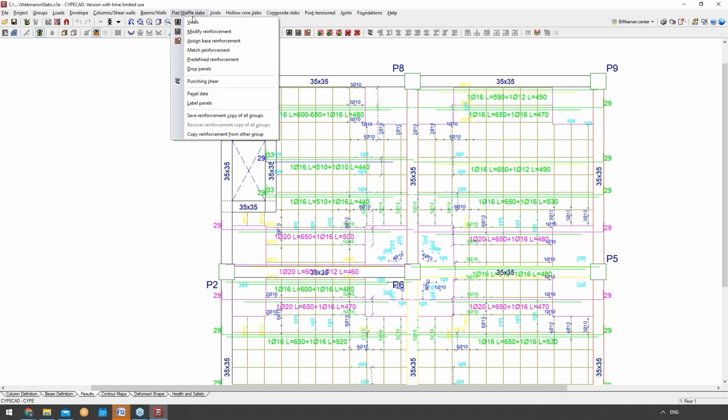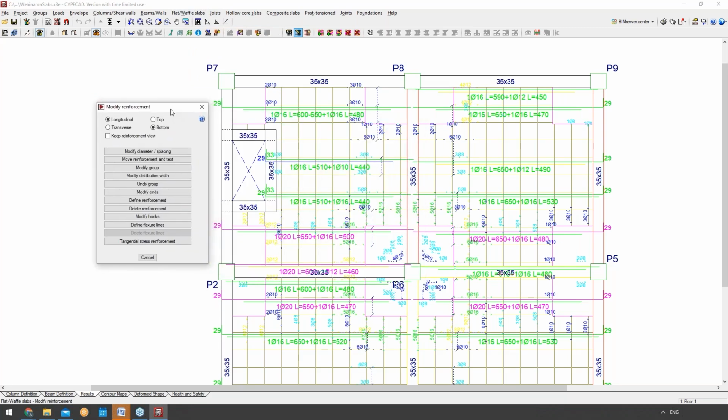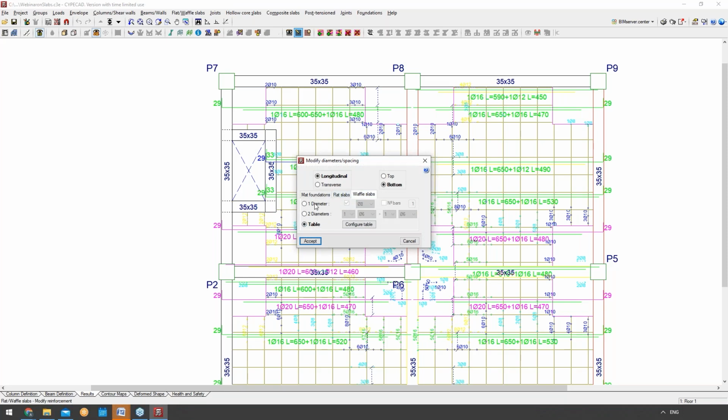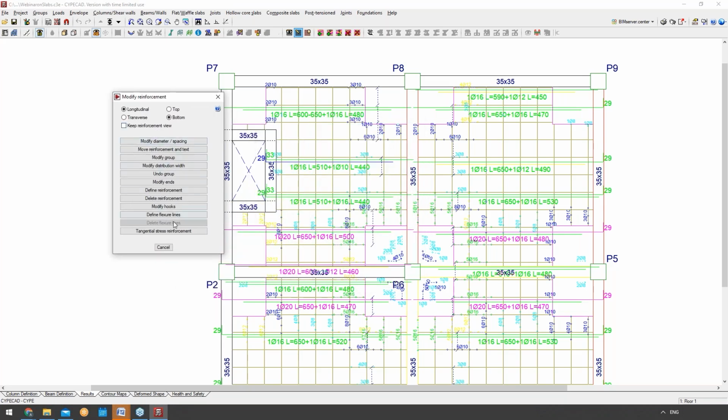Now I'm not gonna play around with too much here. I can of course modify the reinforcement. So here we would have a look at the modification of the reinforcement. So I can modify the diameter, the spacing, by of course selecting the different types of diameter. I can look at the table as well. I can of course define flexion lines, modify hooks, tangential stress reinforcement as well.